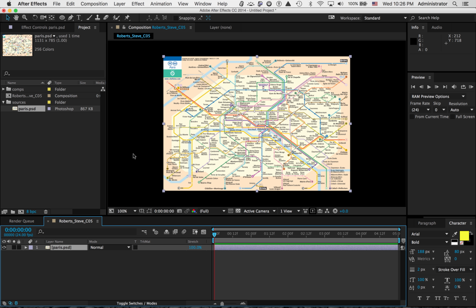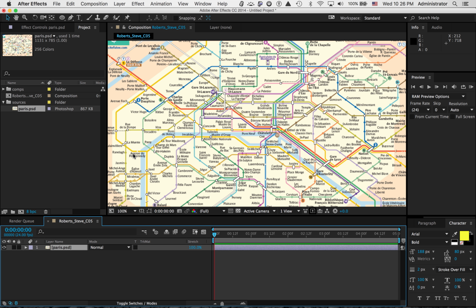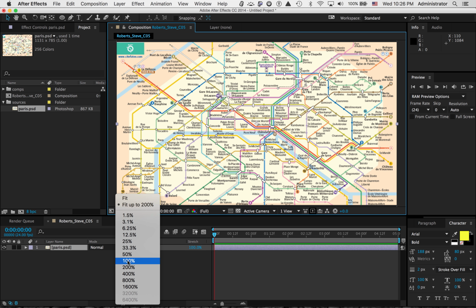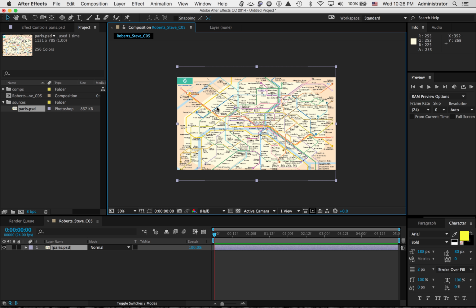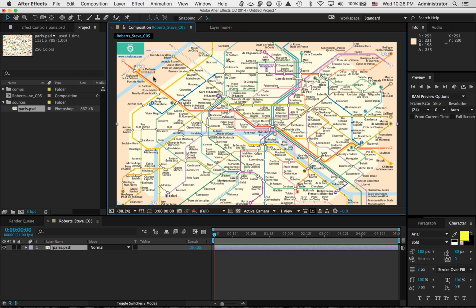The shortcut for that is Command, Option, or Alt, Shift, and H for horizontal. And there it is. It fits the width of the composition. If we were to just, there we go, at 88%, at 50%, see it fits the width. It bleeds off the top and bottom, but we don't care because everything that we want is from here to here. So back to fit, either fit, it doesn't matter. And let's draw the line.